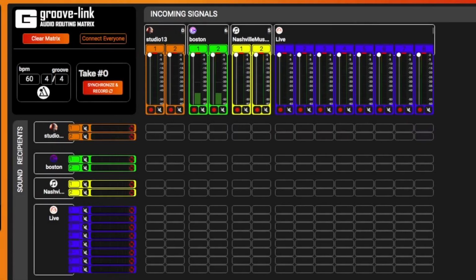Here is the full layout of the GrooveLink audio routing matrix in an active session. In this scenario, I have my headphones connected to my external audio interface, so I will be able to hear anything routed to my first sound recipient channel in my left headphone speaker. Anything routed to my second sound recipient channel, I will be able to hear in my right headphone speaker. Notice how the arrows and the path of the signal are highlighted as I move the mouse across the grid.